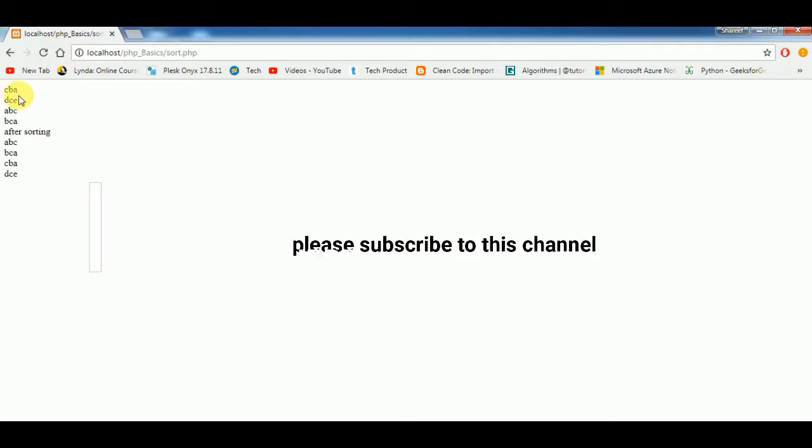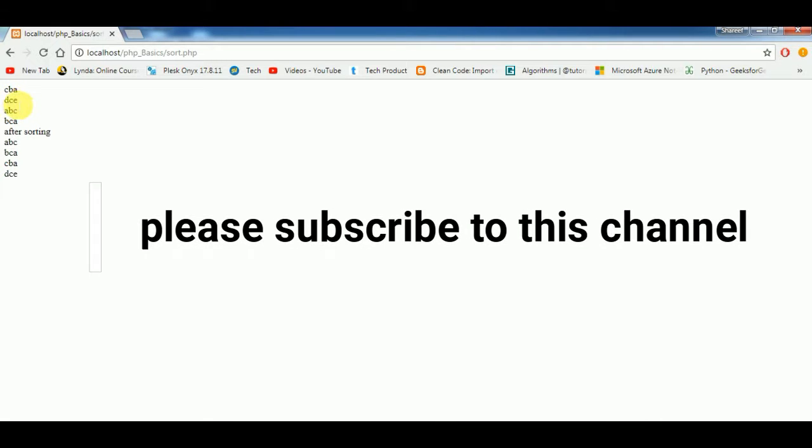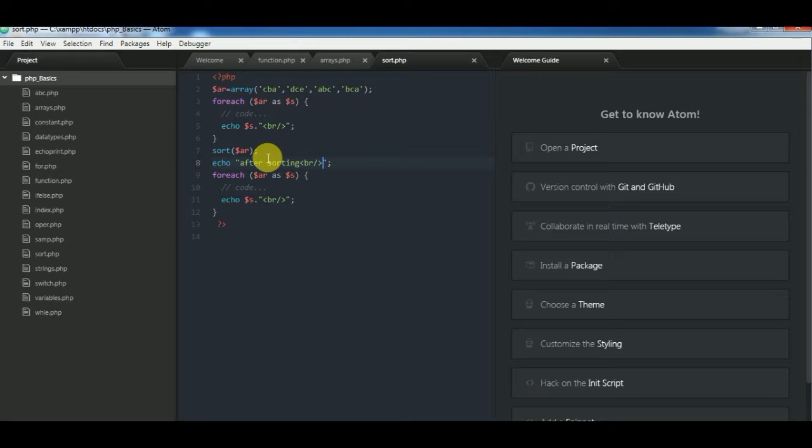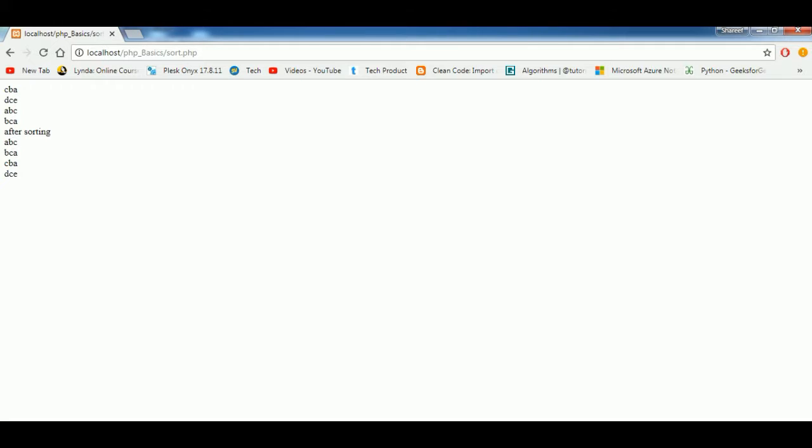Now you can see CBA first, before sorting, and after sorting the result is A, B, C, D. The first letter starts with A, then B, then C, then D. So this is how to sort an indexed array in PHP. If we have to sort this in reverse, then we have to type r here. This was in ascending order, and if we have to sort it in descending order, then we have to type r here. So let us come to the browser and see DCBA. So it is sorted in reverse order.